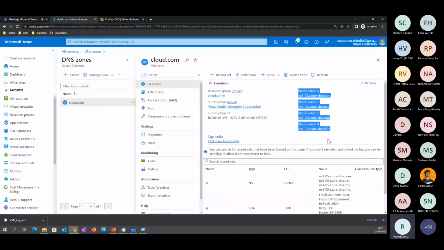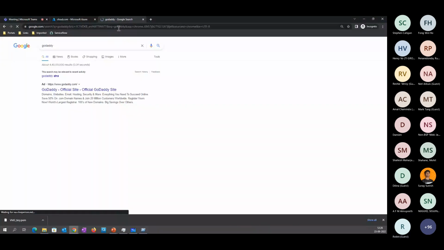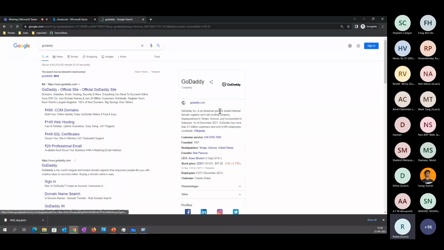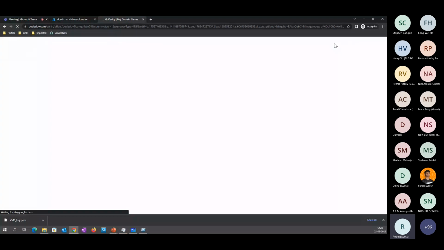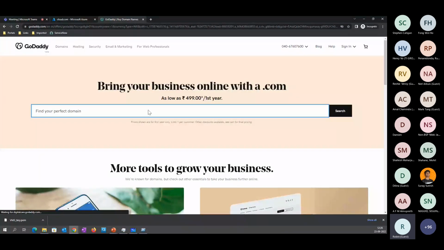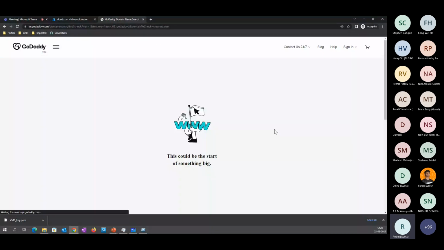This is how a domain is generally purchased with the help of a vendor. Once you purchase from GoDaddy.com, you will get a login ID. If you go to the GoDaddy website, you will get an ID, so you can purchase a domain here, for example, cloudhub.com. I'll purchase this ID.